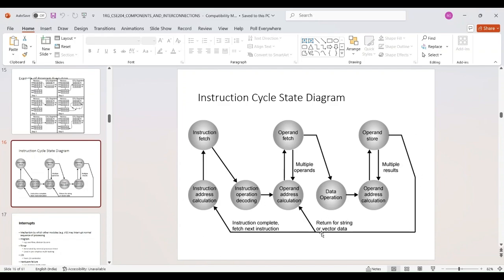And here it is showing return for string or vector data. In vector data, the instruction is the same, but it will be executed on several data. So that is called vector data. If it is not vector data, it will fetch the next instruction. And if it is vector data, instead of fetching the instruction, it will fetch the next operand.